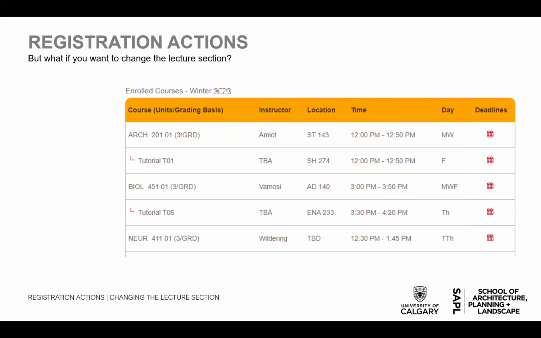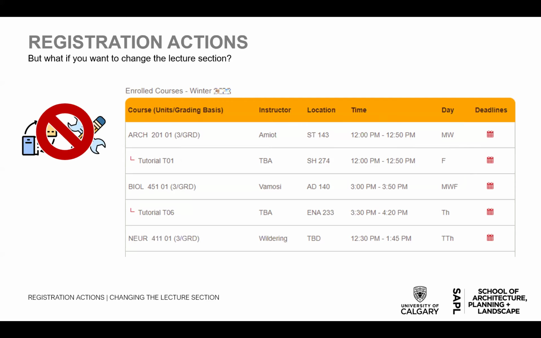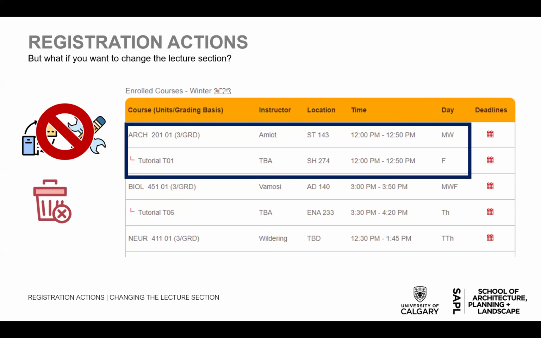But what if you needed to change the main component of your course? In the same example, let's say the student wants to switch lecture 1 of their Architecture 201 to a different lecture. In this situation, unfortunately, neither the swap nor edit function will work. Instead, you'll need to first drop the entire course, which includes the main and subcomponents of the course, and then add the entire course again with the new lecture section.